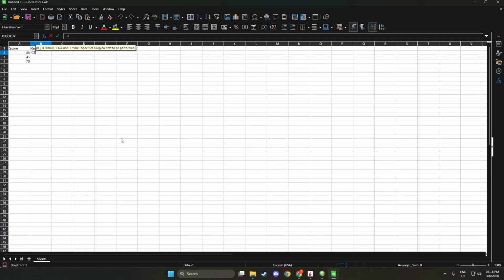In our example, we're going to grade scores as either pass or fail based on a cutoff of 50. Set up a small table with two columns. In column A, label it Score. In column B, label it Result. Enter a few sample values such as 85, 45, and 70, each on its own row. Leave the result column blank for now. We'll fill that using the IF formula.